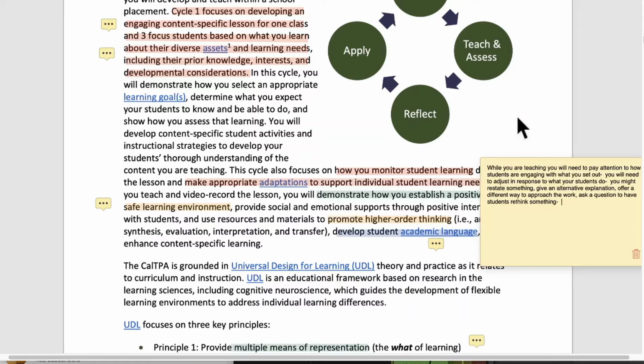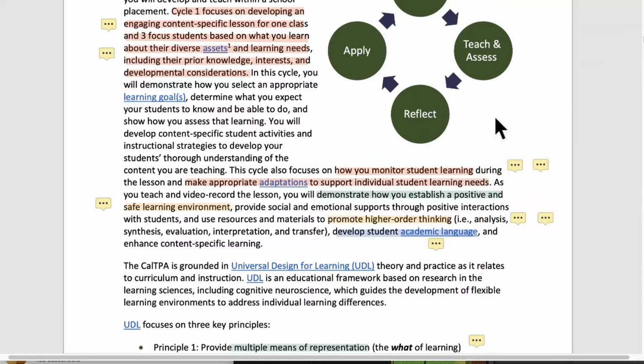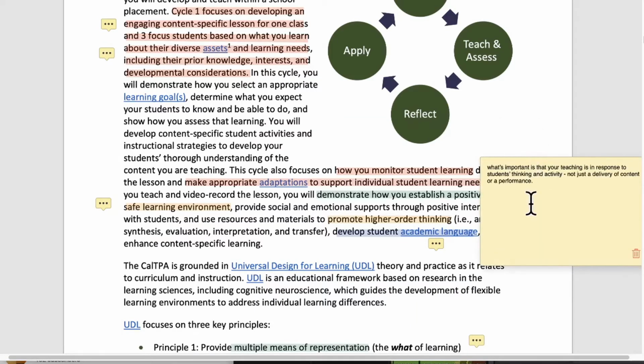In other words, you don't want to have your lesson plan be a script. It should be really good and have really good things for you and for the kids to do, but there should be space in it for you to check how they're doing, and then you should come prepared with some other ways you might make the lesson more rich, add a different explanation, and questions are going to matter a lot. So you want to think about what is important: your teaching is in response to students' thinking and activity, not just a delivery of content or performance.